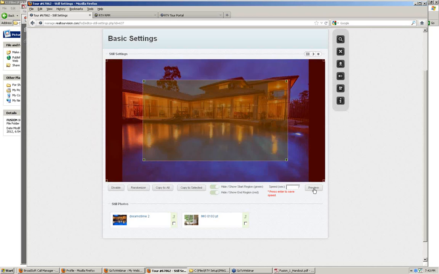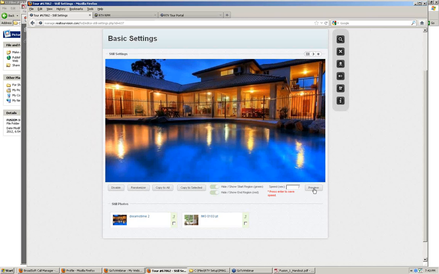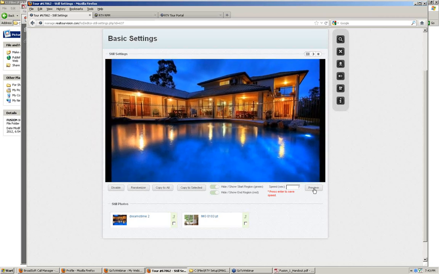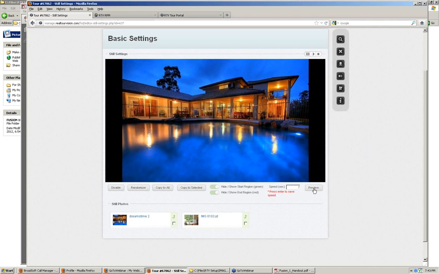And there's a little button here to preview it. So you can actually see that it starts zoomed in because the green box is small. And now it is zooming out to view what the red box is.